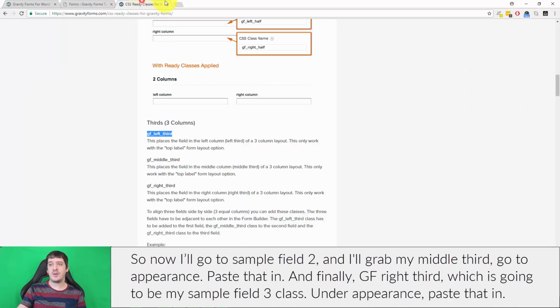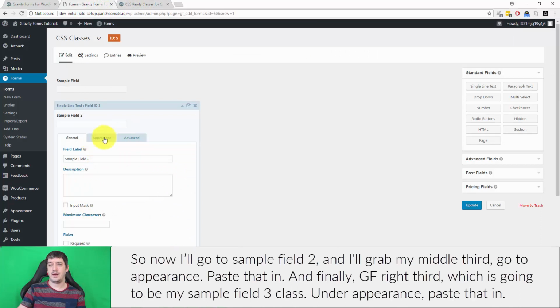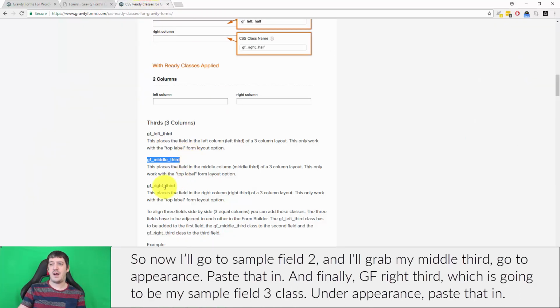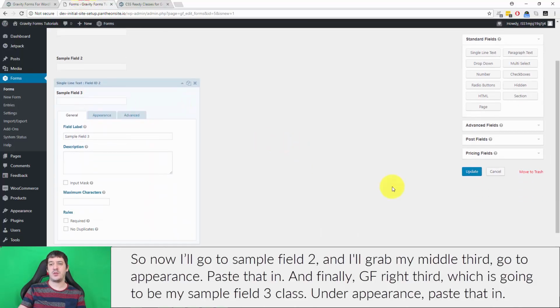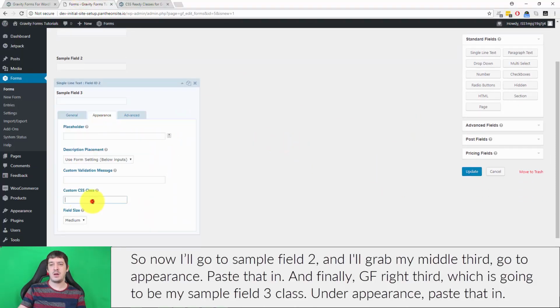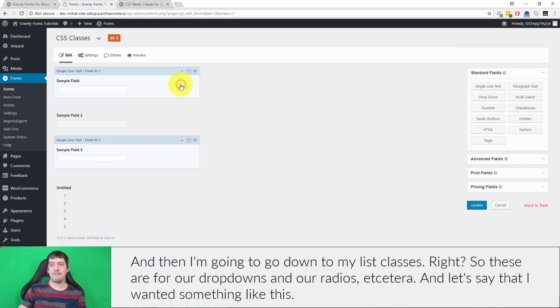Now I'll go to sample field 2, and I'll grab my middle third, go to Appearance, and paste that in. And finally, GF right third, which is going to be my sample field 3 class. Under Appearance, paste that in.